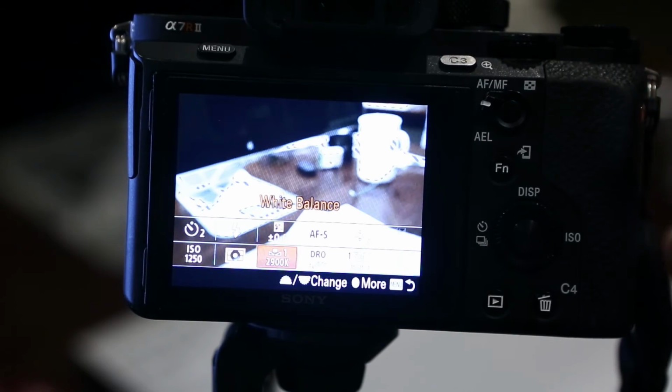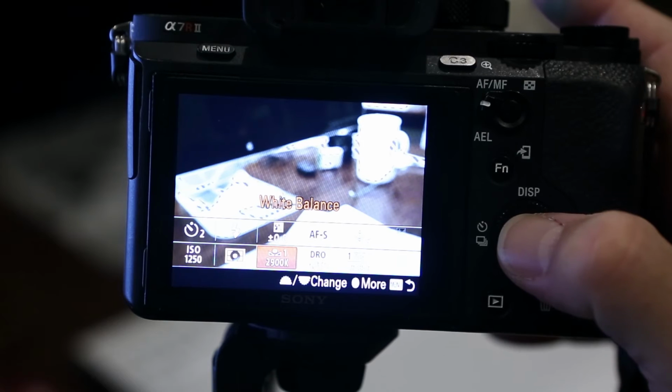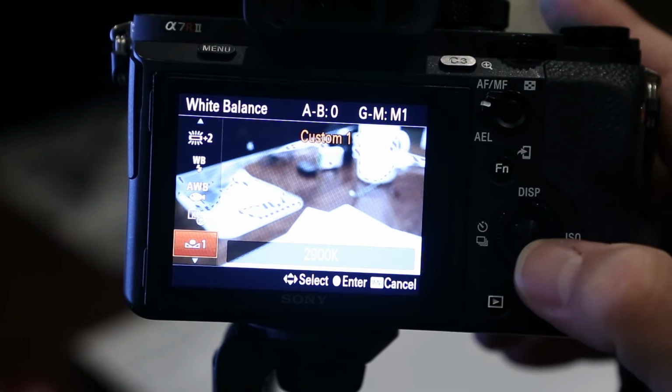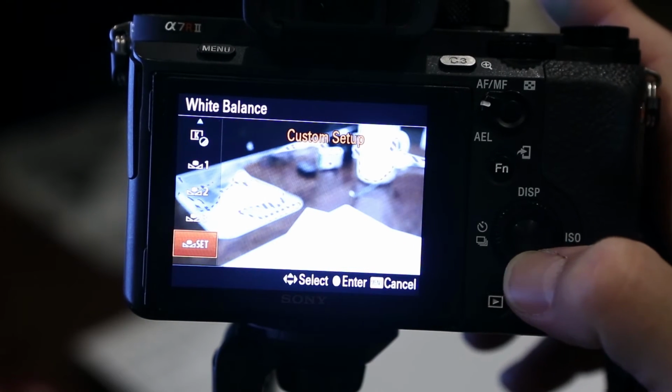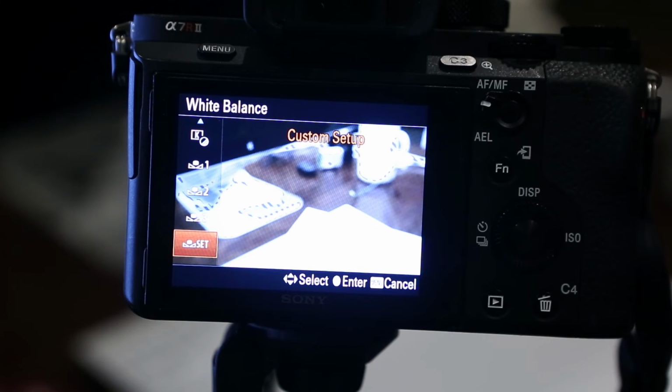Once we do that, we're going to go into the function button on the back of the display, and we're going to find the white balance setting on our menu. Select that and scroll down to the custom setup for white balance.